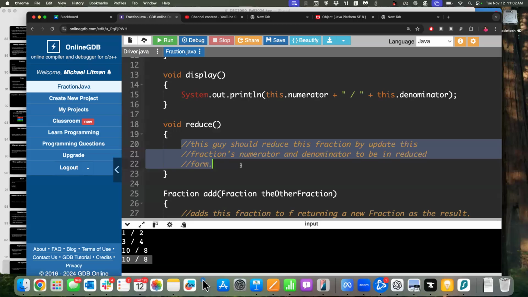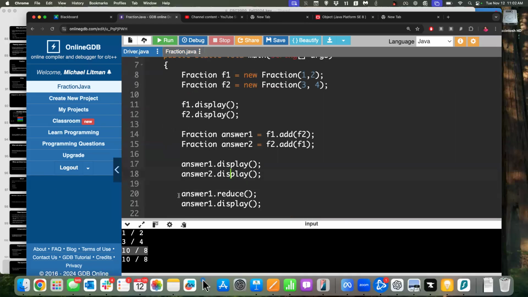What we're trying to do here is we're pointing at 10/8 and say, look, you need to cut down on the nachos. You need to reduce a little bit. So we're pointing at him and say, reduce yourself. And we expect him to internally become 5/4, right? Which means that he will be updating his own numerator and his own denominator to their reduced form. So after that function is called right here, if I go to display answer 1 again, I expect it to now display 5/4 because I have internally modified the state of that instance of fraction. Okay. Make some sense?